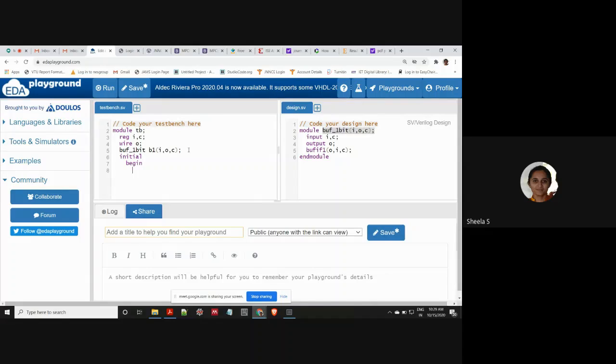And here let us consider the value of I is equal to 1 and C is equal to 1. So control is also 1 and I is also 1. According to that, what will be the output? So that we have to check.